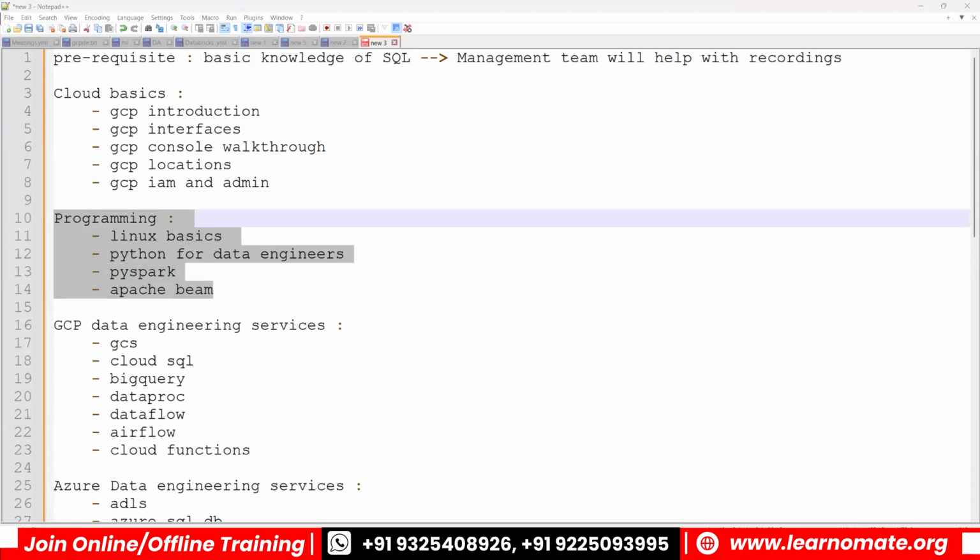Actually, I have one question. You mentioned in programming, very first Linux basics. So Linux is nothing but the operating system, right? So what types of commands are we using? I'll tell you while you are learning, don't worry. There are basic Linux commands that we are going to cover, which are very useful while you are interacting with services from the command line interfaces. That is the purpose we have to learn the Linux basics.